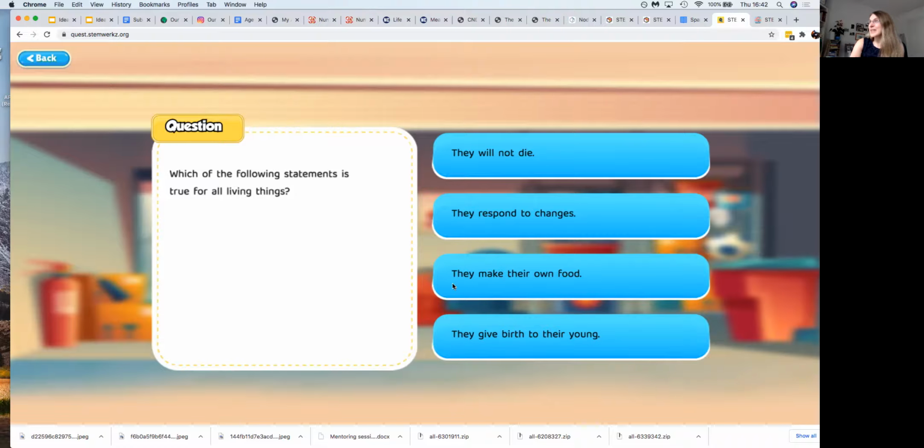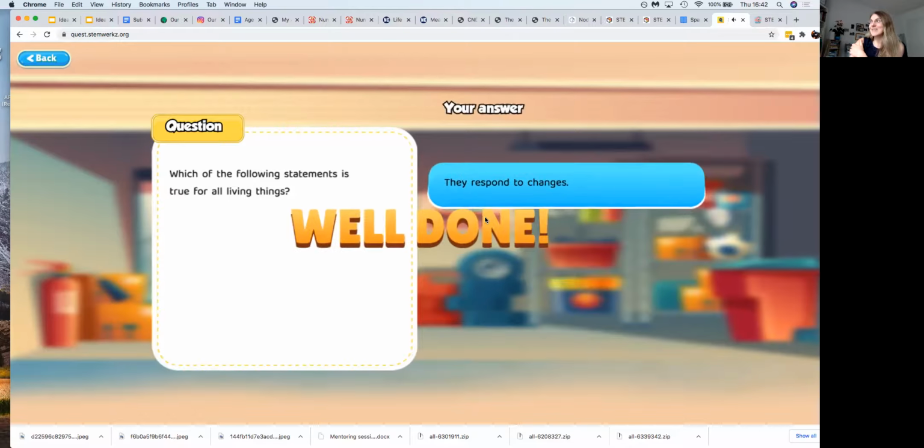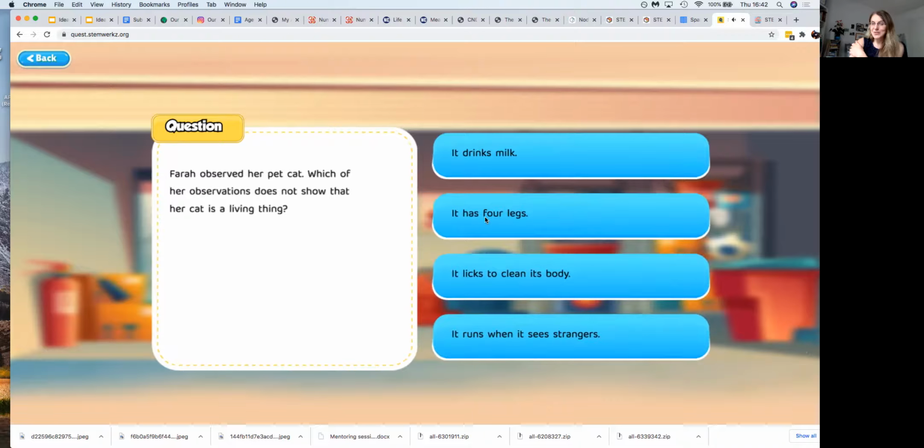Well, they make their own food. Is that true for absolutely every plant? They give birth to their young, they respond to changes. It looks like it's the same one as before, so that helps with the repetition.